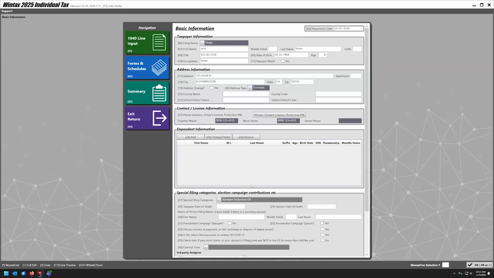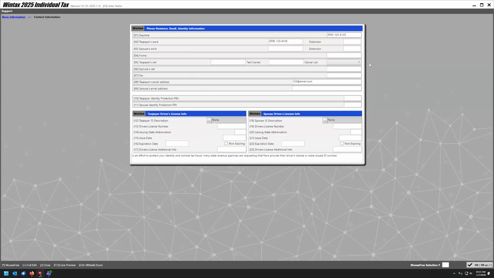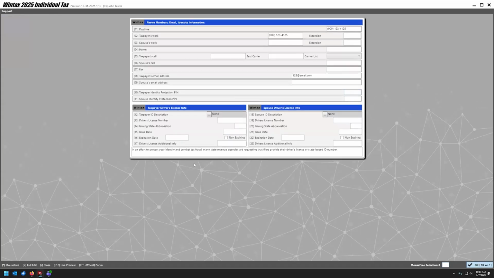So once we're in here, we're just going to verify the information. We'll go from top to bottom and make sure everything is correct. Again, if you need to go back in and change any of that, you can always click line 23, and that will bring you back to this page to enter information. If they have an Identity Protection PIN from the IRS, this is where it would go.